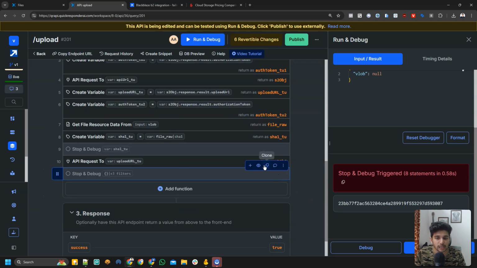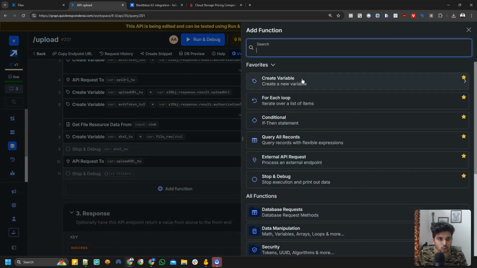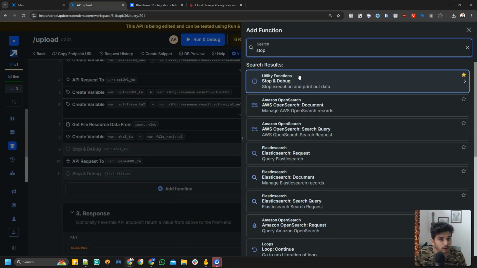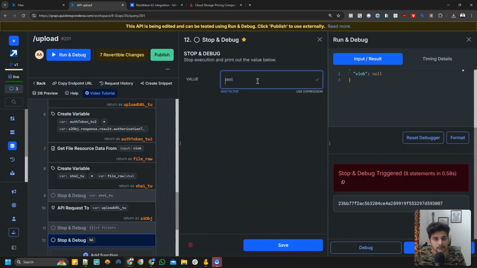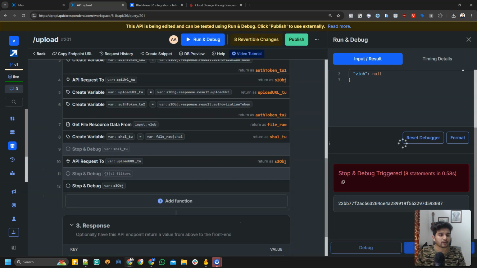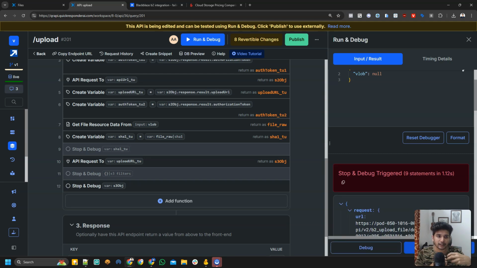Now, let's enable this, or I'll add a new step, and I'll just view the S3 object, and I'm gonna run. Now if you run this, what's gonna happen is it's gonna run through all three steps. First, it will get the authorization token. Second, it will get the upload URL. Then it will upload the file to that upload URL, right?